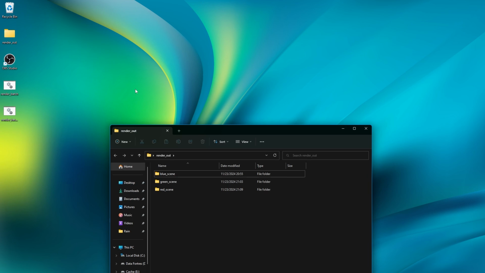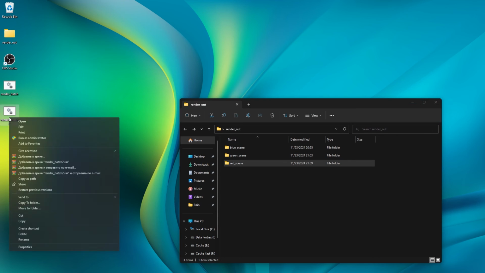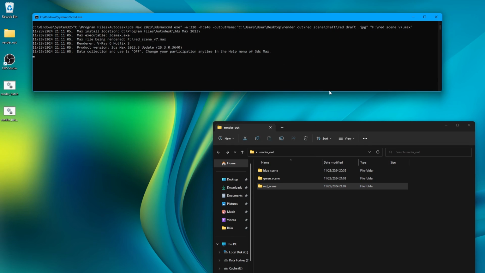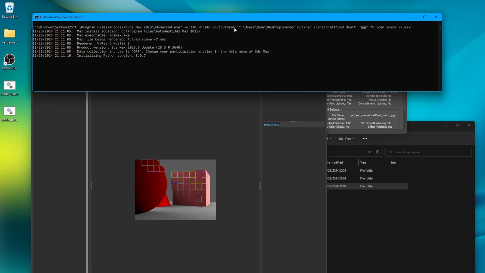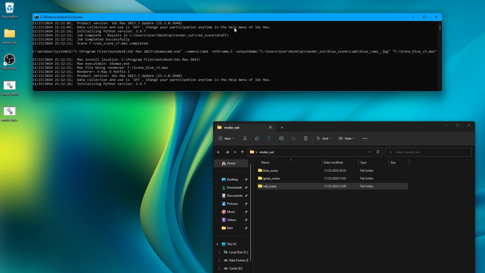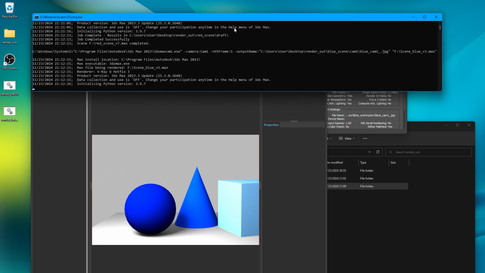Maybe let's first check our render outputs, these folders, so they should be clean, no trash. And right click, run as administrator, and we see our console, and we see our keys for this first scene, the resolution keys, and the render will start. So basically we are done here. We made our advanced batch render with additional keys to control some settings.